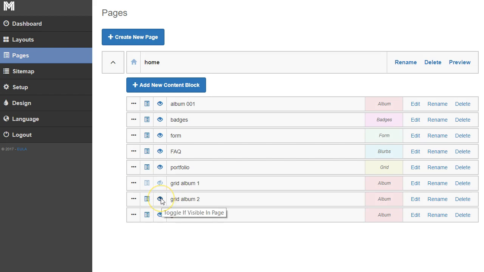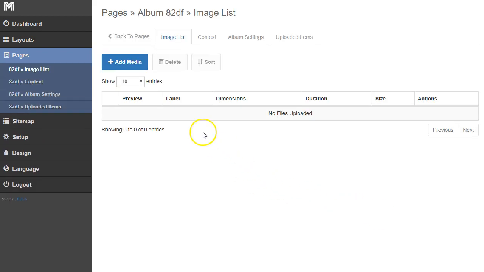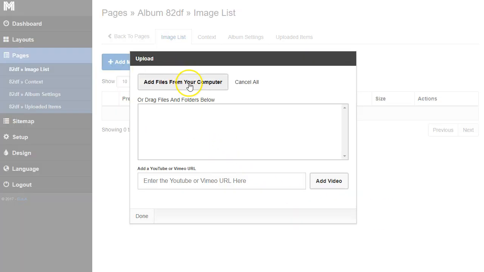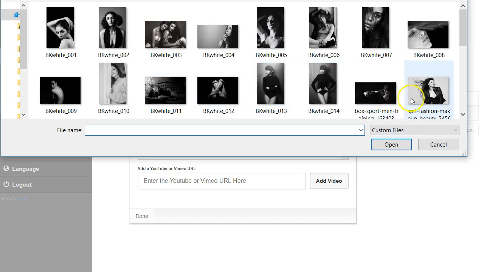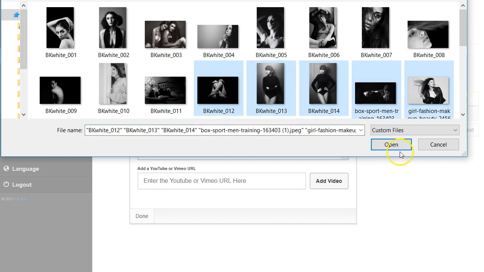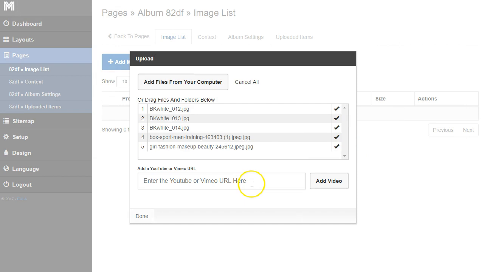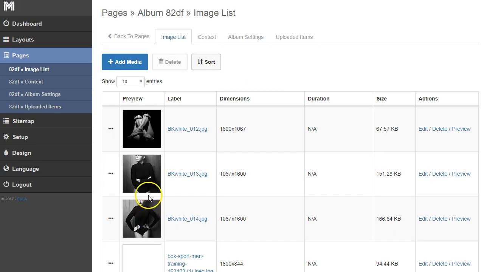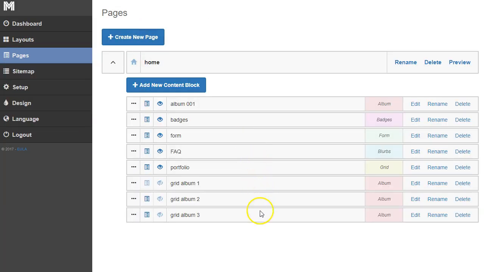Also, I don't want these to be showing up in the page, so I'm going to hide them. And I have these 3 albums created. I want to add images to my last album, so I'm going to add media, add files from my computer, and I'm just going to grab a couple of images real quick so it happens quick. 1, 2, 3, 4, 5, and I'm done. So I've created 3 albums now. They all have images, right?